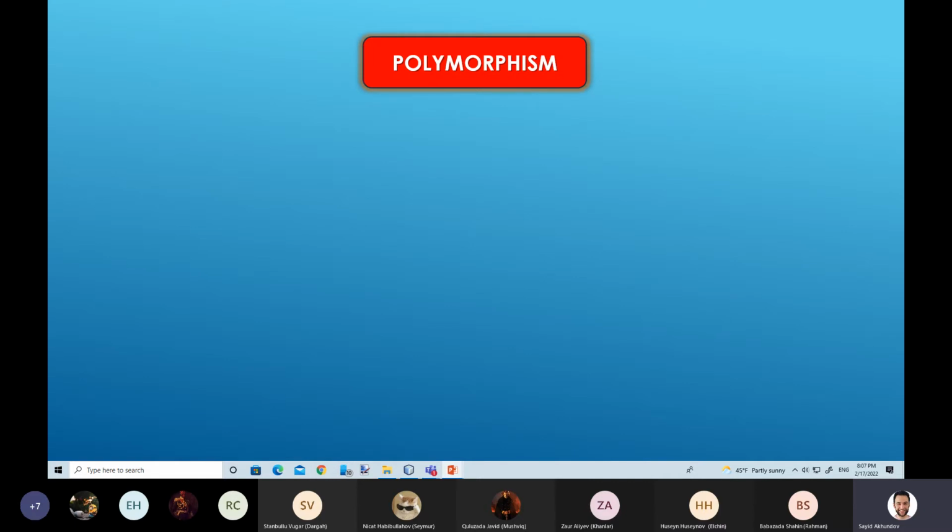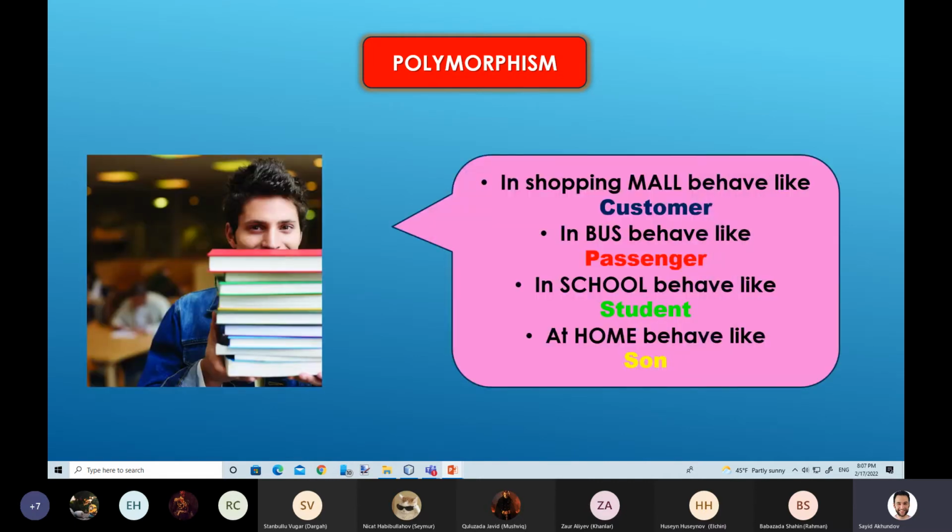What is polymorphism? Polymorphism actually comes from a word meaning many forms. Poly, as you see in polygon, means many, and morph means forms, like the morphing process, changing the form. Okay, evolution. So it means many forms.